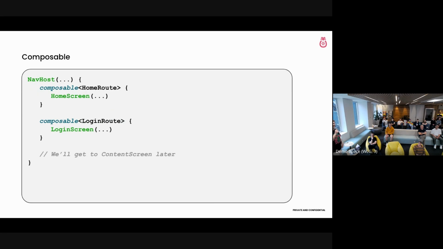And then to add your screens to your navigation graph, you just use the composable extension function as part of the nav graph builder. With the safe args, again, you can just use those type arguments there for home route and login route. And then inside the composable content block, you just pass the composable of the content that you want for each of those screens. This is the example for the home and the login routes, and we'll get to the content screen later, which will have some information about deep links.